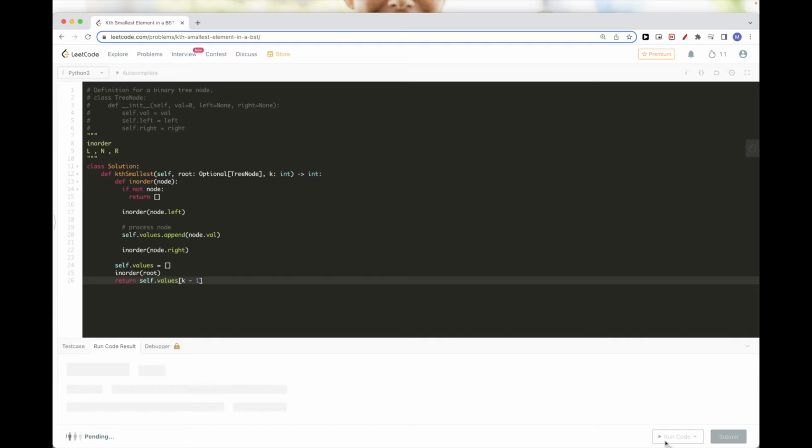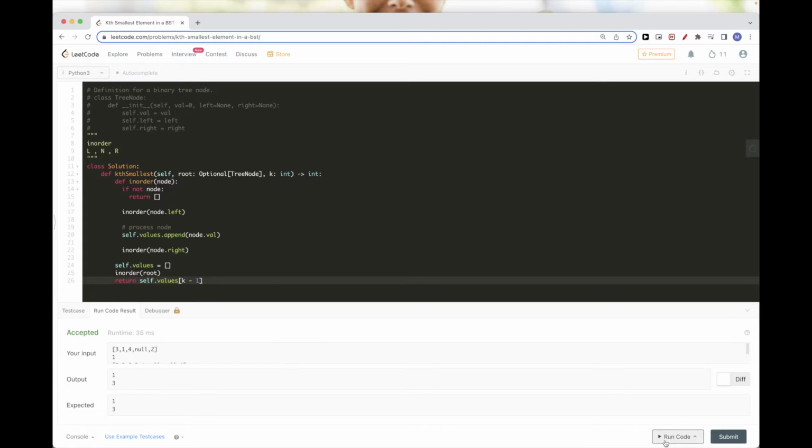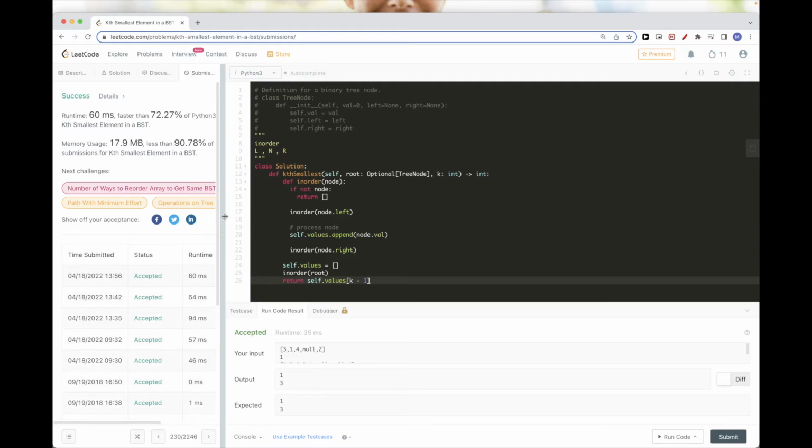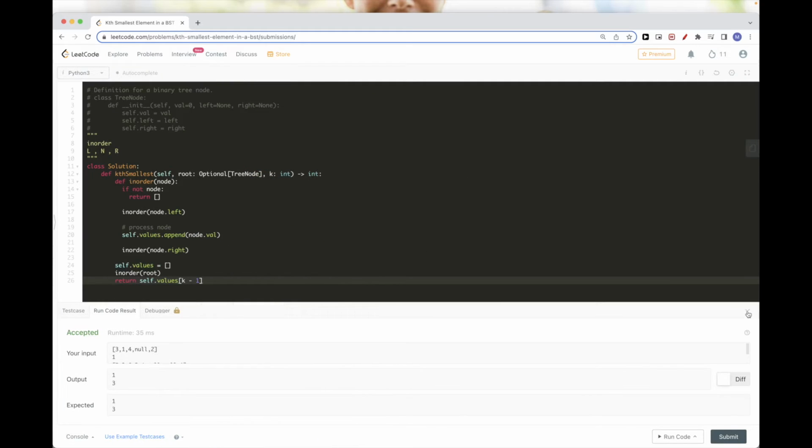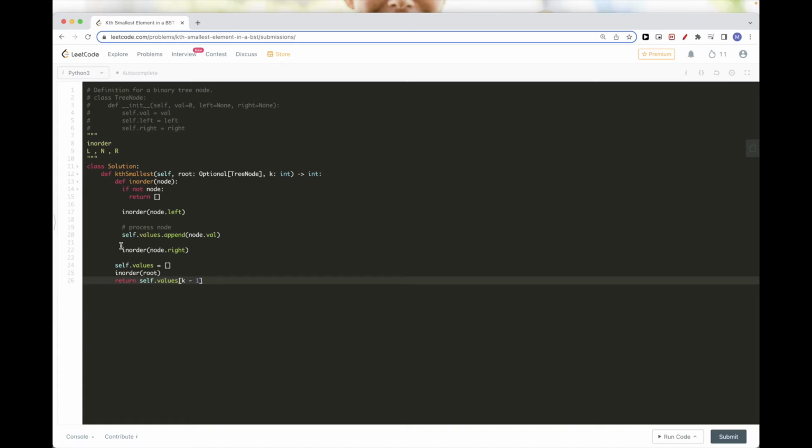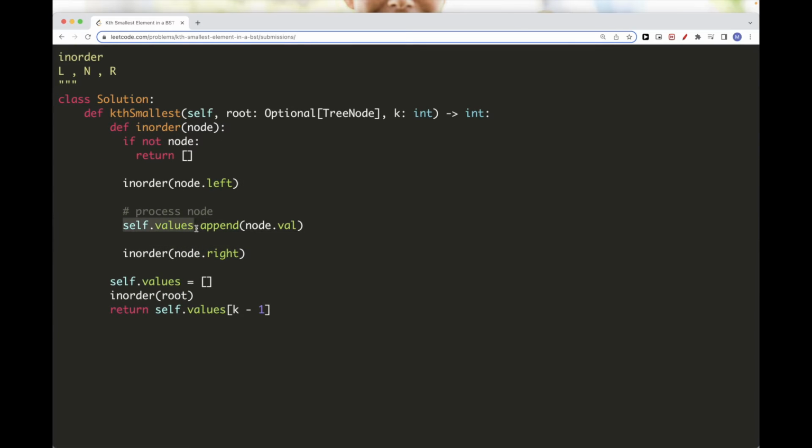Let's use all examples, and let's submit. And this passes all test cases. Now, one small thing we can improve here is not use the self.values.